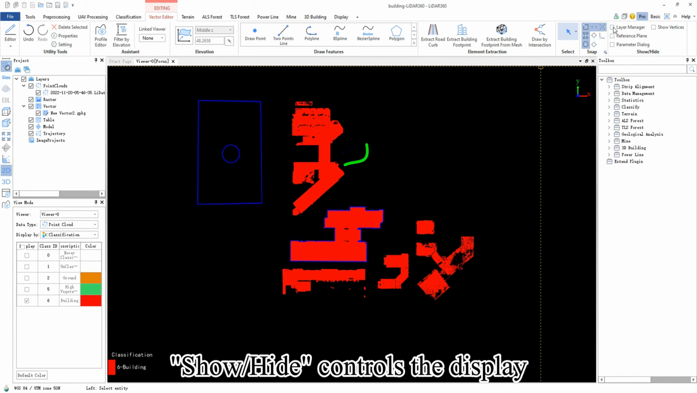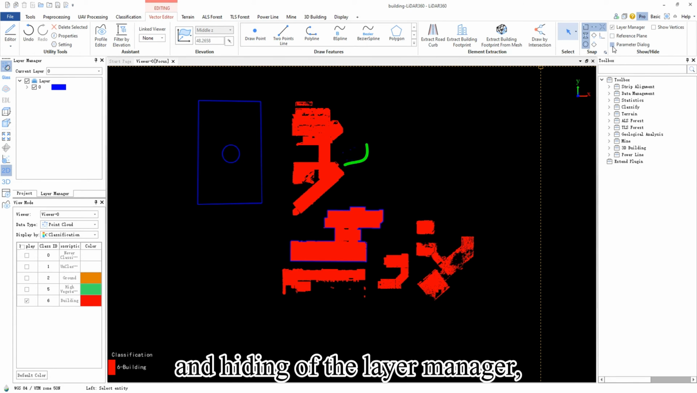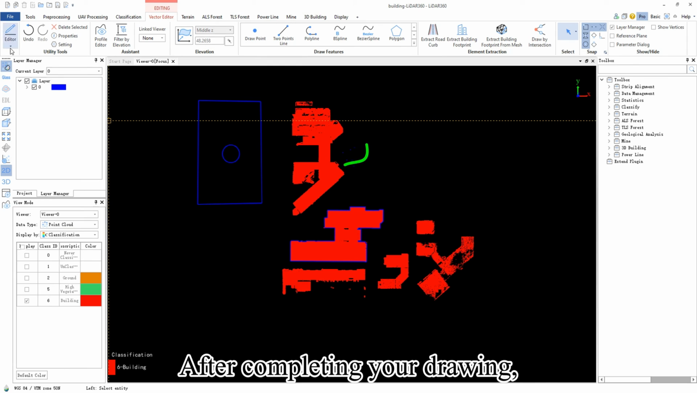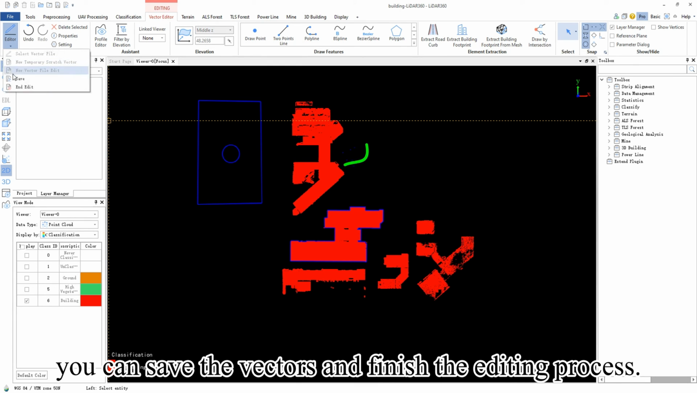Show/hide controls the display and hiding of layer manager, endpoints, and other features. After completing your drawing, you can save the vectors and finish the editing process.